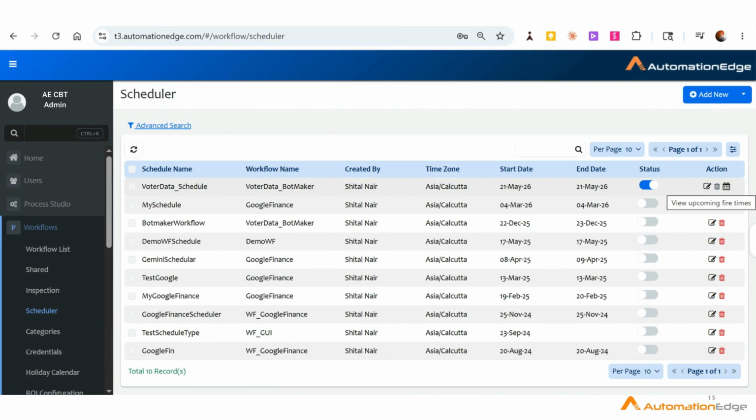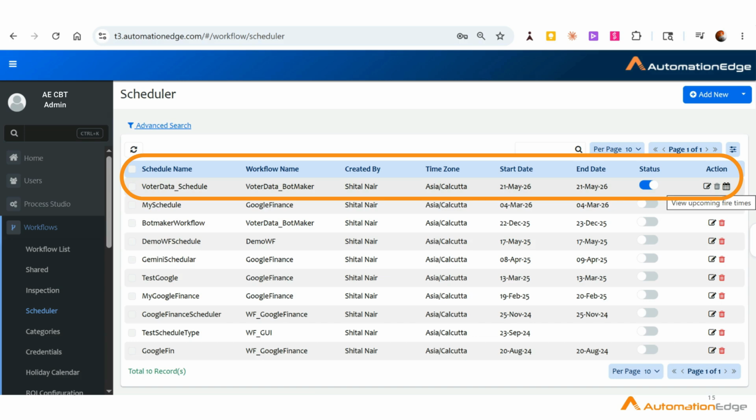Now, let's move to the T3 server. Here you can see all your schedules neatly organized with key details for each one. Schedule description, a quick summary. Workflow name, which workflow it's linked to. Created by, the user who set it up. Time zone, the schedule's time zone. Start and end dates, when it begins and ends. Status toggle, activate or deactivate schedules instantly.